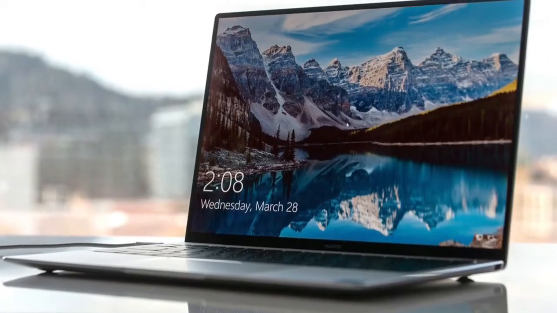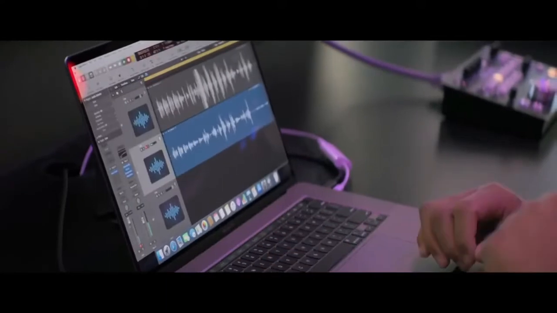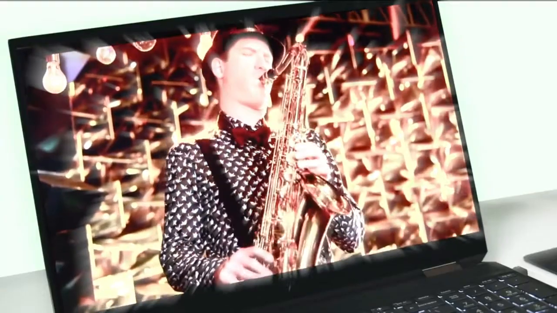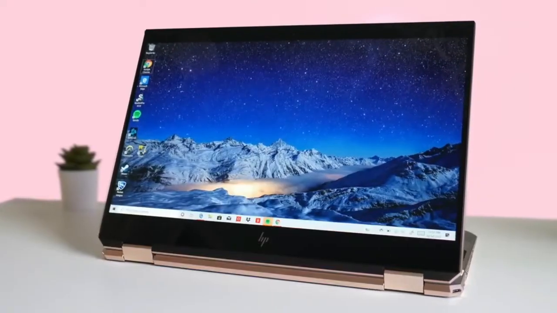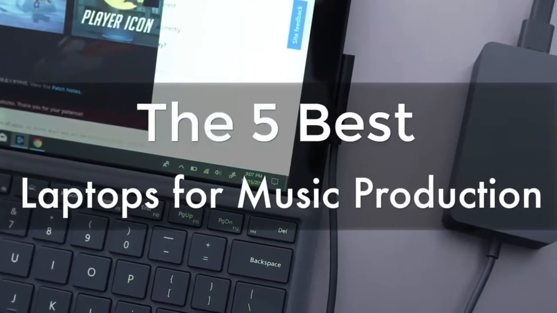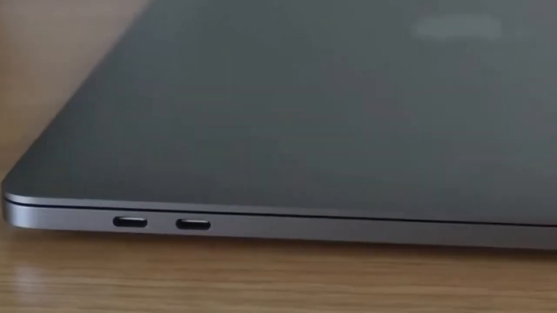Are you wondering what's the best laptop for music production this year? If so, stay tuned because by the end of this short video, you'll know exactly which one to choose. Check out the 5 best laptops for music production on the market.